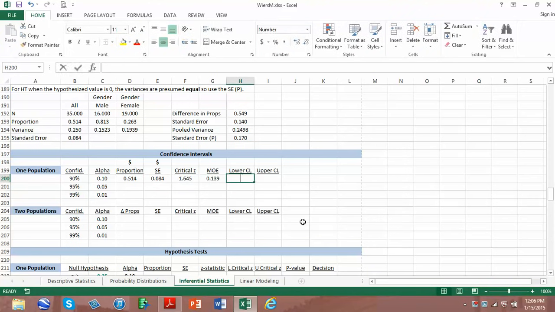And the lower CL is, again, the mean minus the MO. Now, the mean in this case is the proportion. Remember, the proportion is a mean of the ones and zeros. And the upper limit is the mean of the proportion plus the MO. So we can say here that we are 90% confident that the population proportion of high pay is between 37.5% and 65.3%. Now we can drag this down.